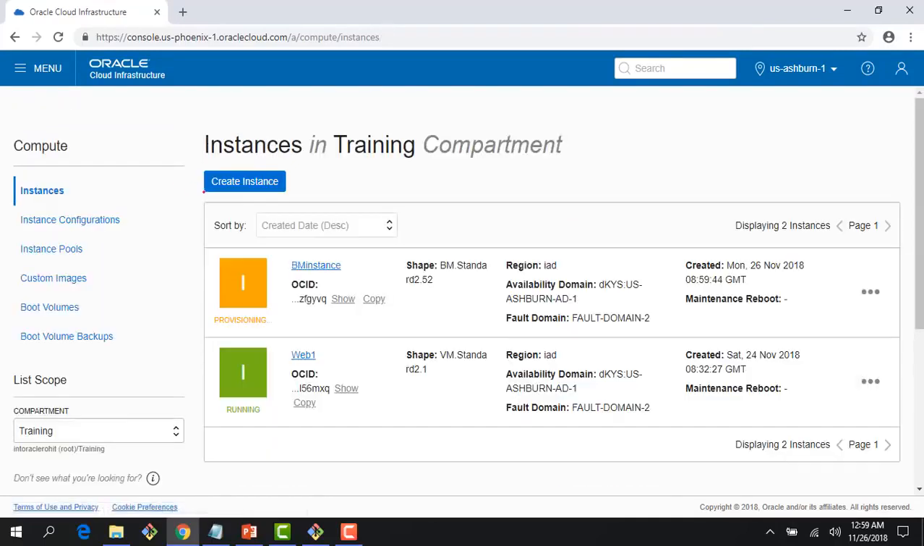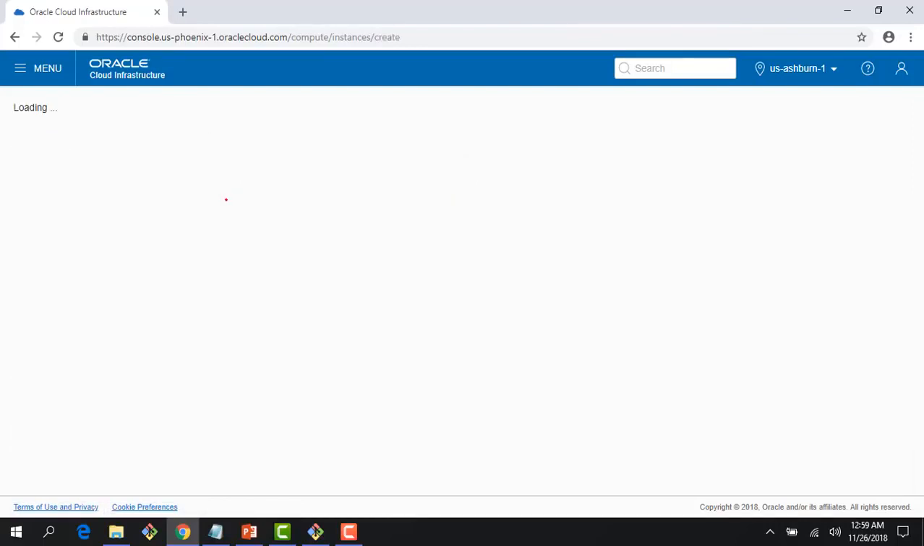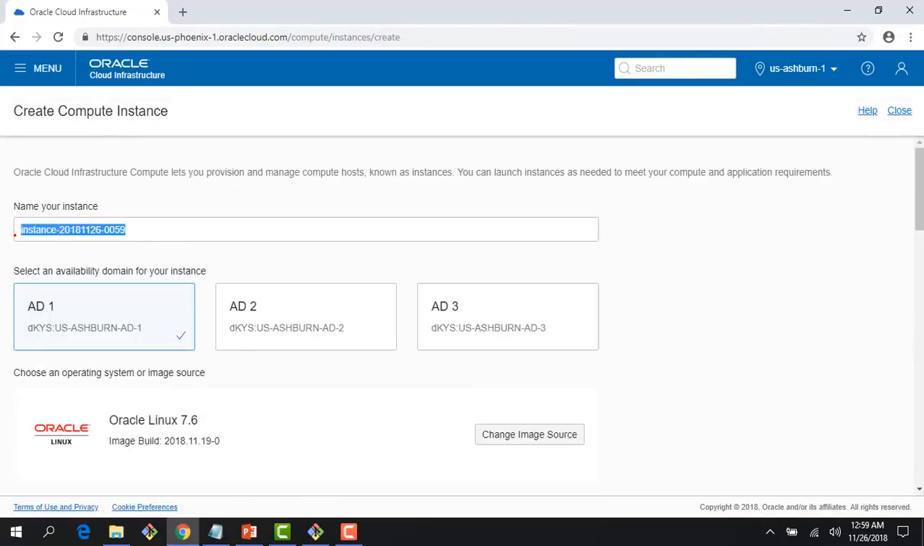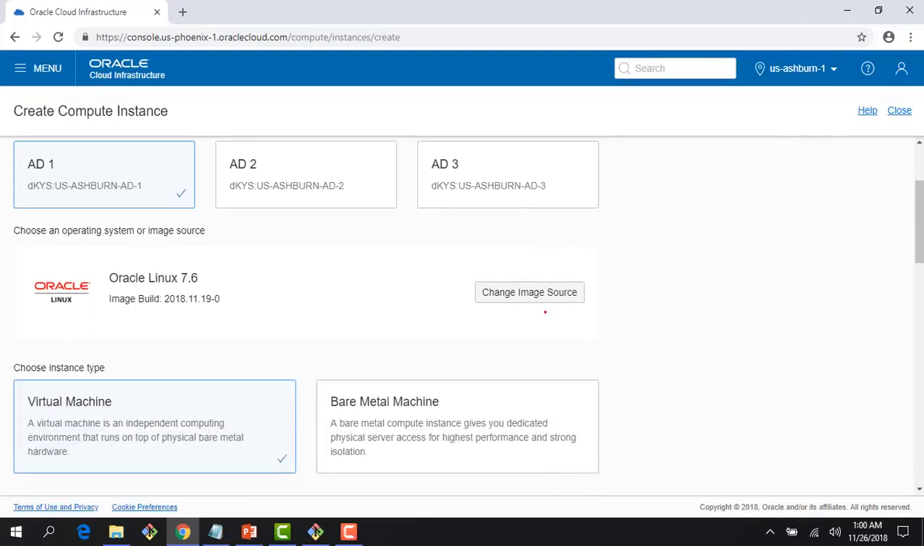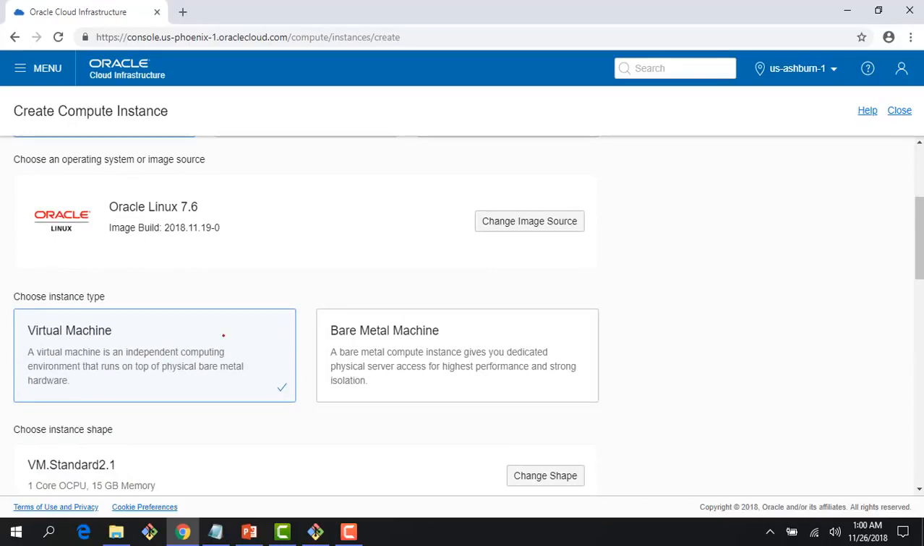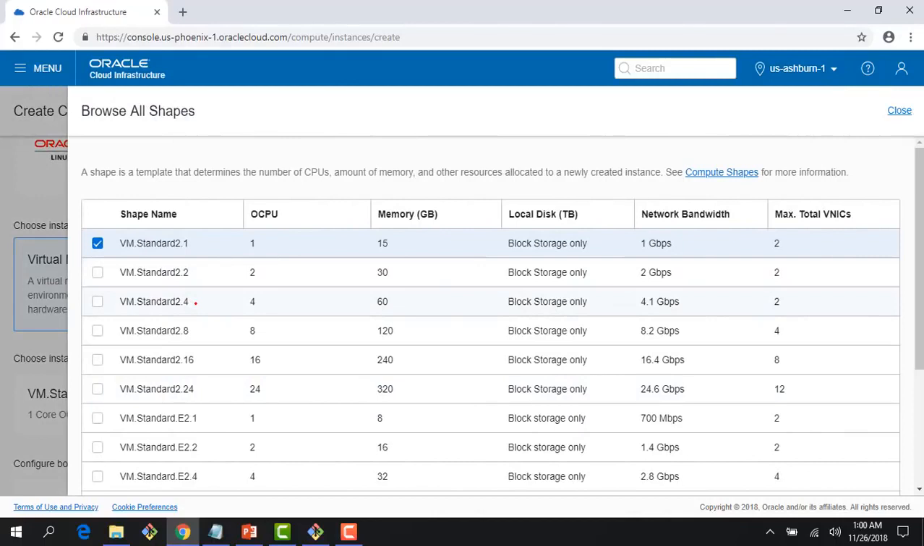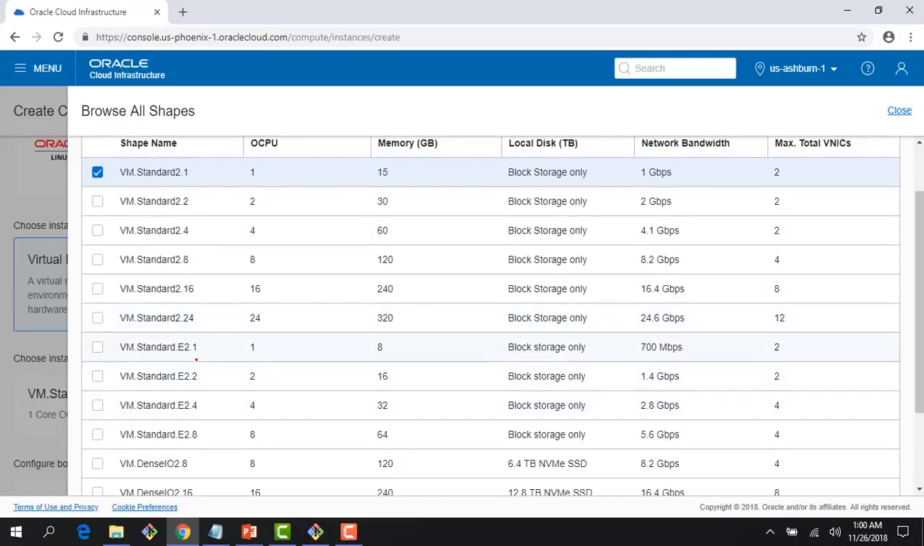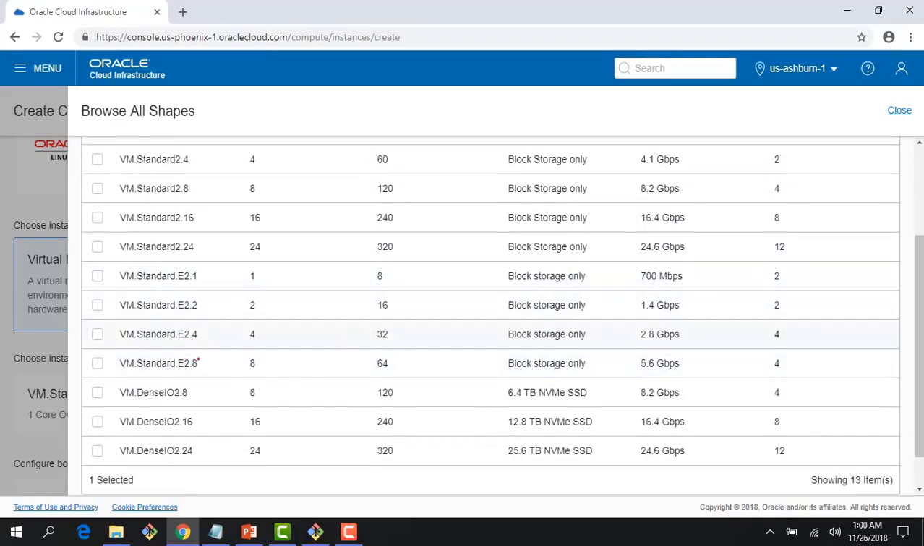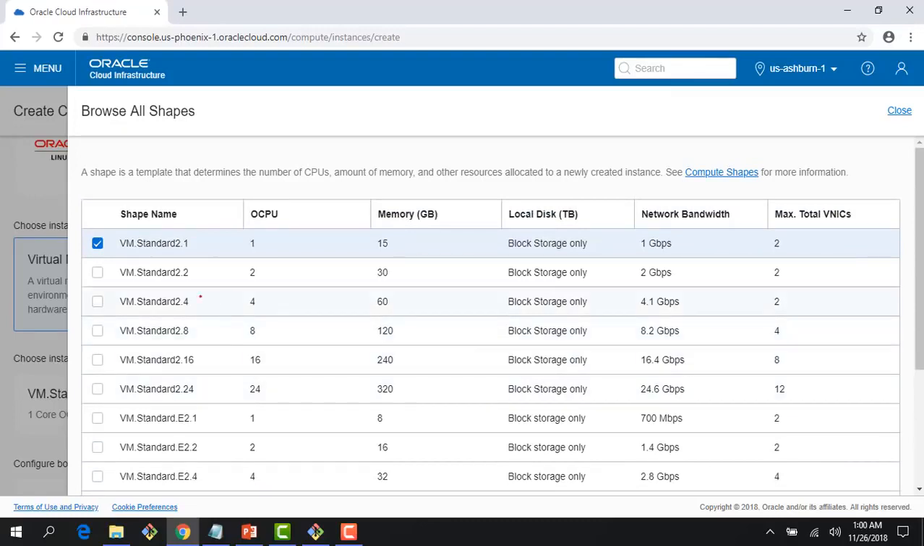As this is happening, let me create another virtual machine instance. I would create a web instance, and I name it web. I use Oracle Linux 7.6, it's fine. VM, I'm okay with that. When I choose a virtual machine, I get a choice of 1 core to 24 cores, both for Intel x86 as well as AMD EPYC instances. And I can also choose the dense IO instances which have local storage here, which we saw in the slide.